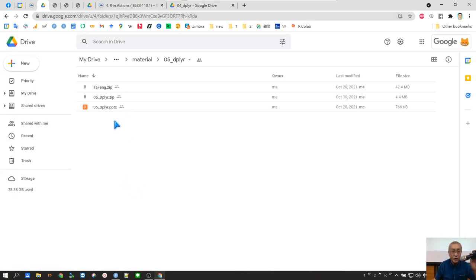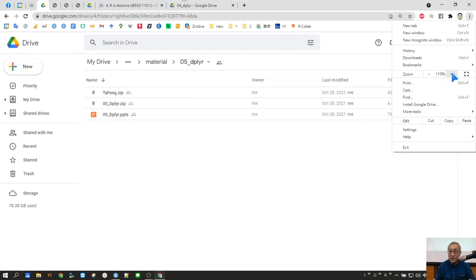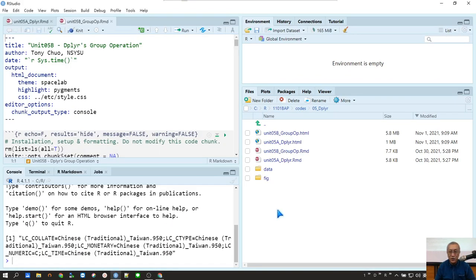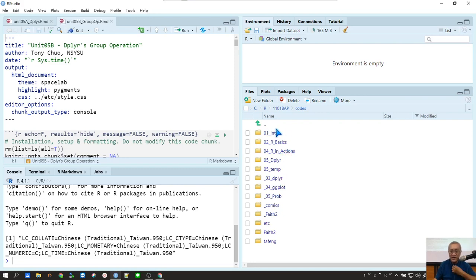you will see three things. First is today's PowerPoint, but you should already know that I seldom use PowerPoint, right? Our major material is in this 05 dplyr.zip, and then there is a tafang.zip. After you download them, you should have a 05 dplyr directory and a directory called tafang. They should be placed at the same level, okay? So today we are doing this.